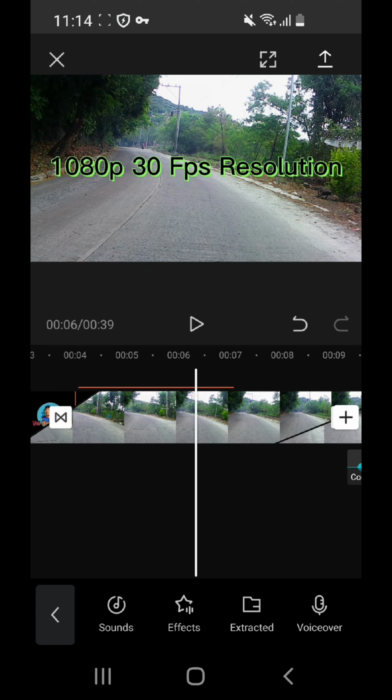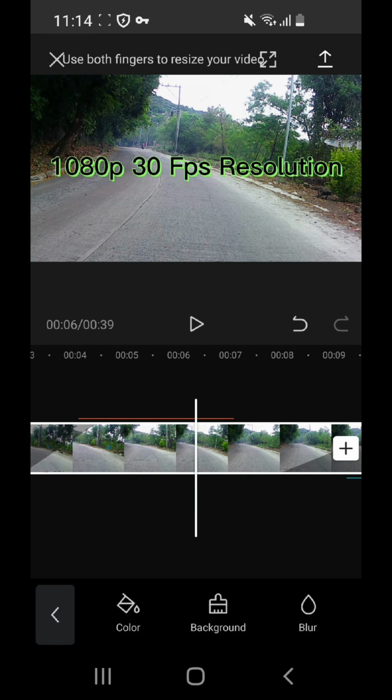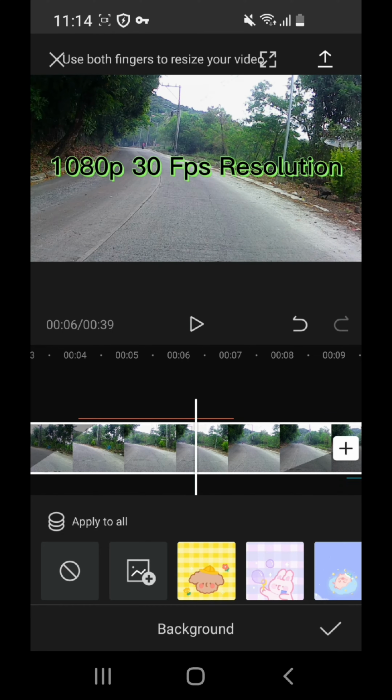You can also put a background to your video without overlaying. You can choose from the application or from your files. For example, I have chosen a default background from this application.